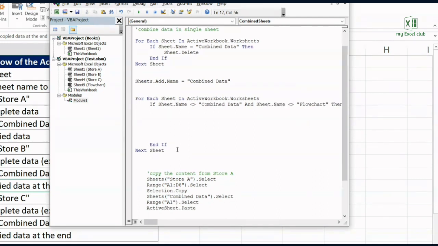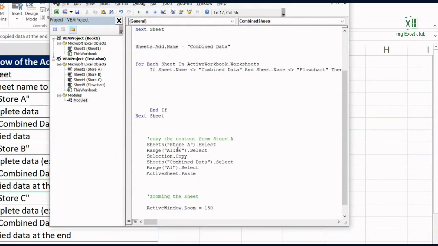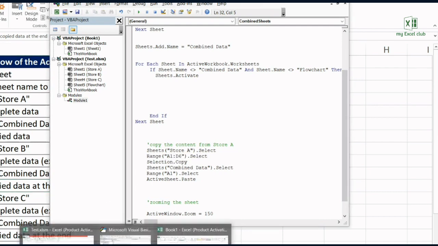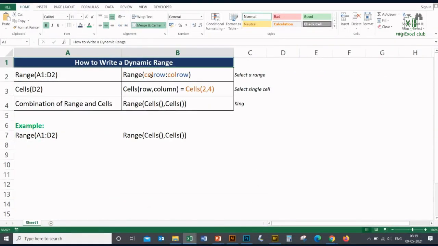Now my next section will be, I need to go to this sheet, which means I will do Sheets dot Activate, because we are ignoring this hard coded sheet name. We are using a for loop here. Then we need to select a range. To select a range, I also don't know what the last row and last column is in each sheet. So at this stage, I'm going to tell you how you can write a dynamic range.